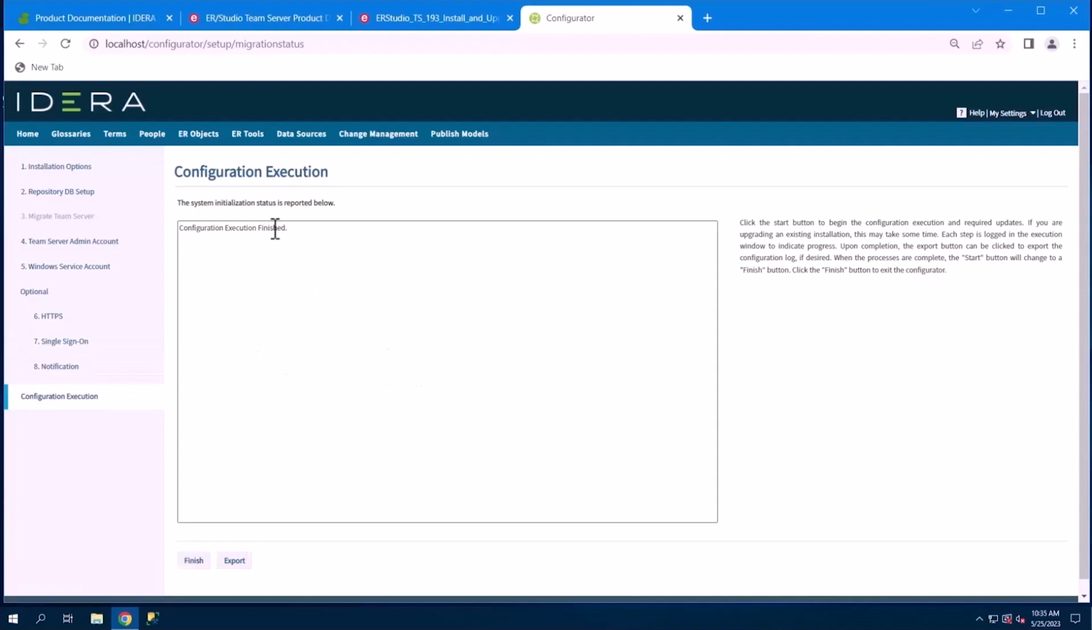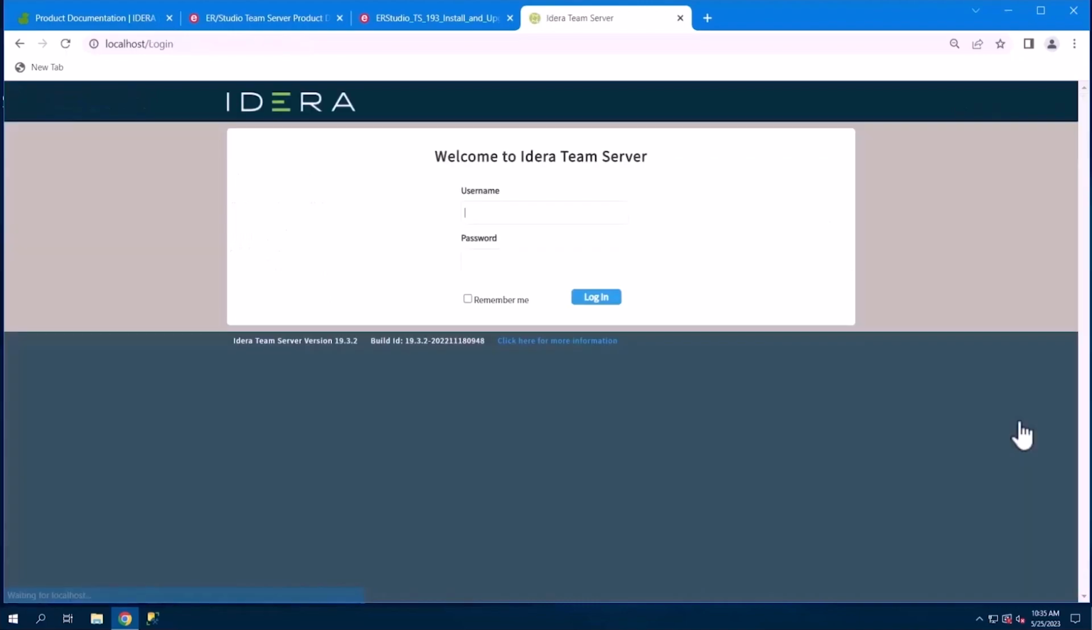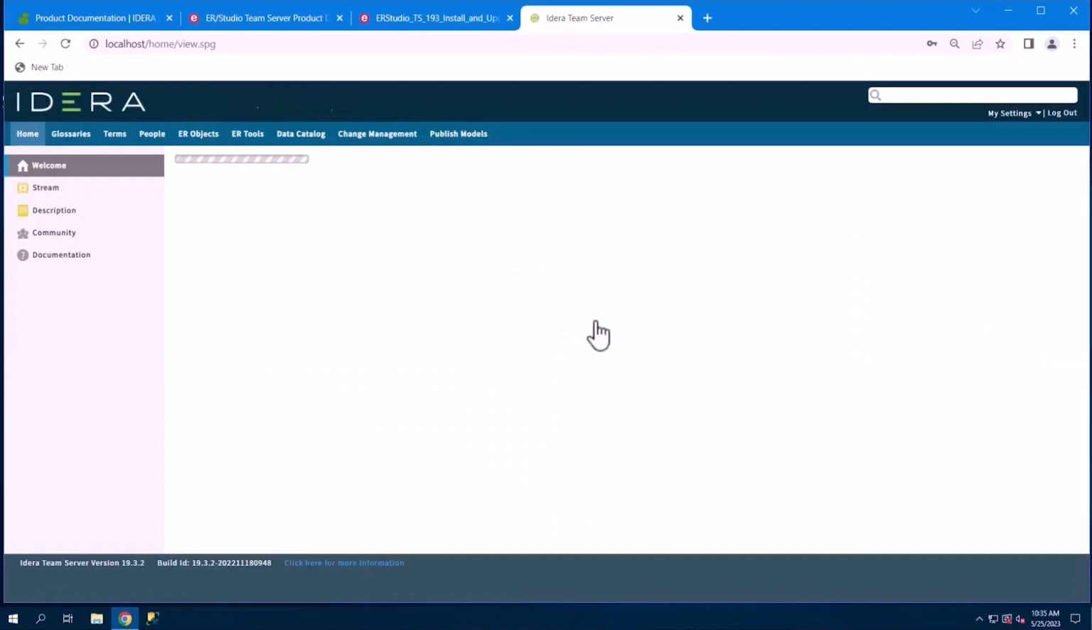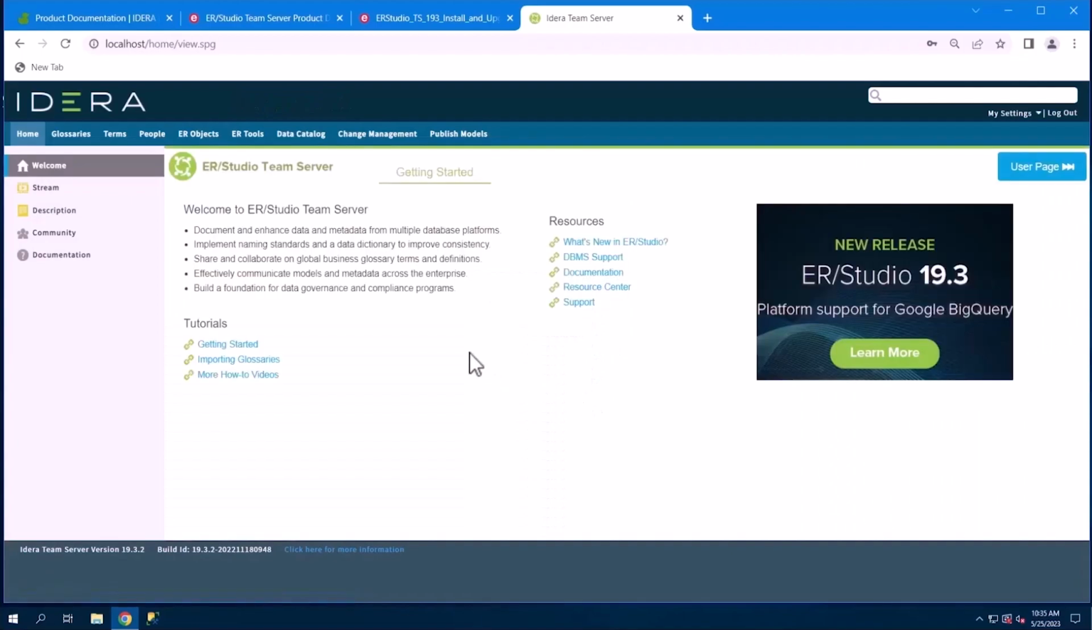The configuration execution will start once you hit the Start button. You'll see status dialogs displayed here in this window, and at the end you can hit the Finish button to finish the process. At this point, you'll be able to log into the Team Server web portal. Here I'm using the admin credentials, and you can see I am now in Team Server and it has displayed the home page.